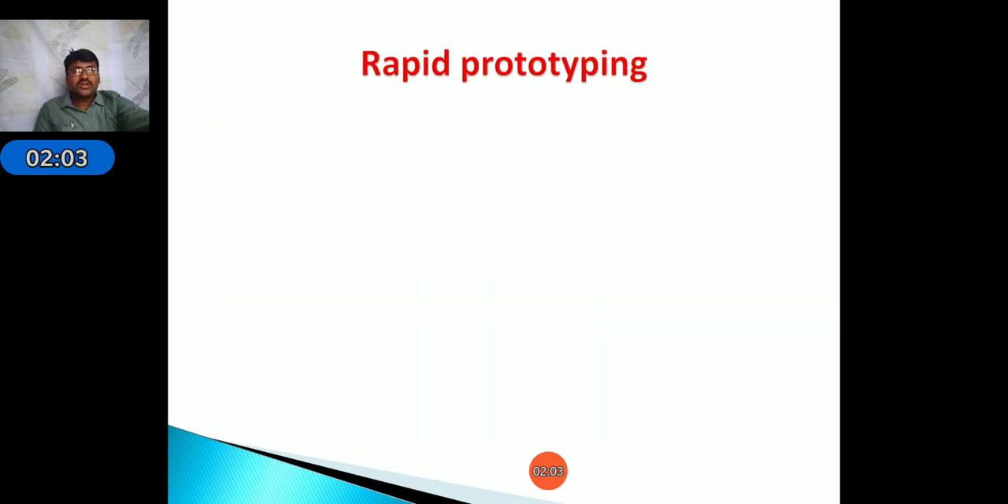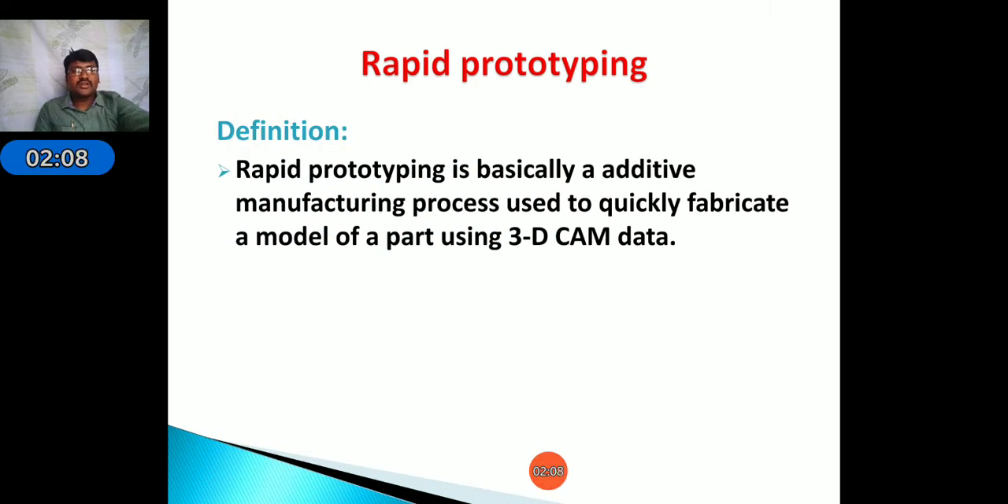Next, coming to rapid prototyping. The definition is: rapid prototyping is basically an additive manufacturing process used to quickly fabricate a model of a part by using 3D CAD data. Nowadays we are using mostly CAD/CAM software. That is, CAD is computer aided design and CAM is computer aided manufacturing. This is the new technology we are using in industry.